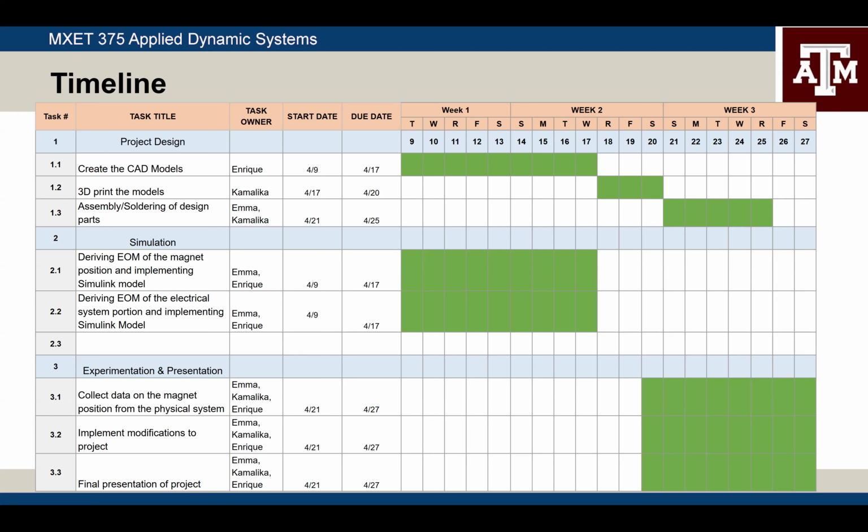Emma and I will work together to derive the governing equation and build Simulink models. Week 4 is for physical experimentation. We'll gather data from the levitation device, fine-tune the controller, and make final adjustments before our presentation. Having a clear schedule keeps us on track, and we'll build in time for testing and iteration.